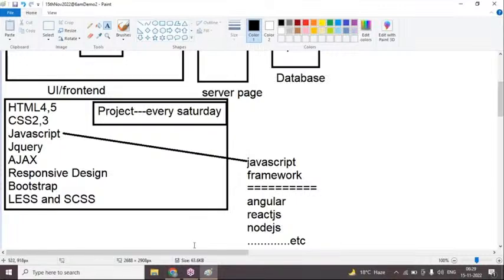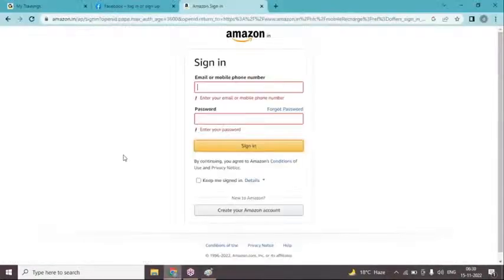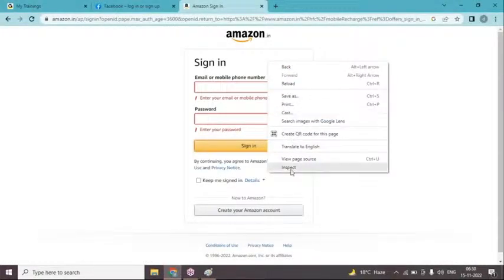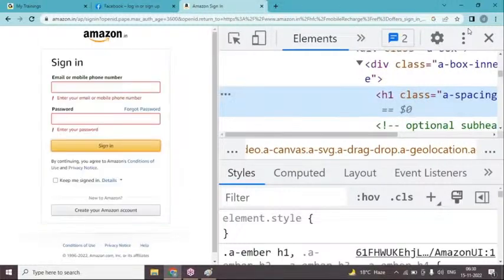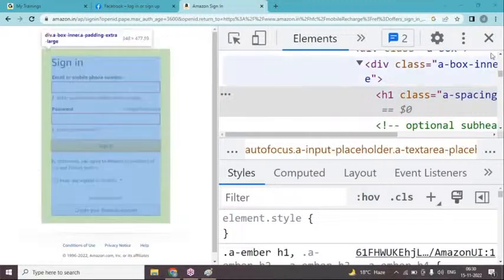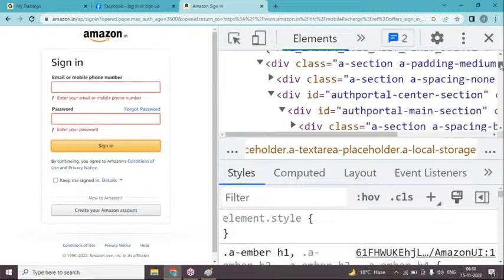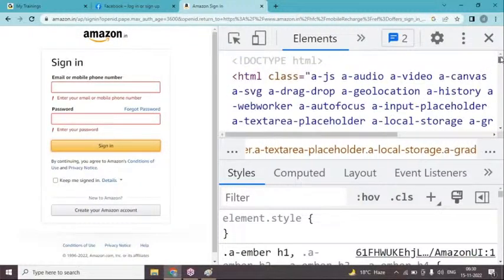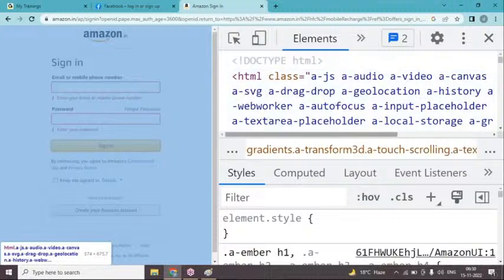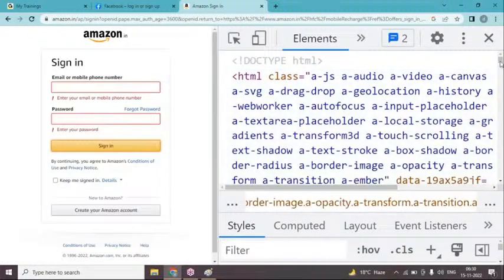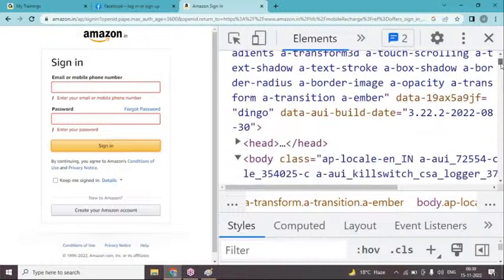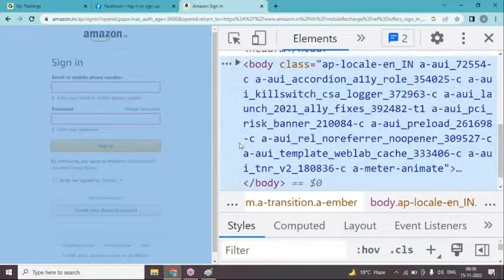On the front end, if you right-click and inspect element, you can see that web page: doctype, HTML, head and body. Here we are discussing the doctype, HTML, head and body. Here itself, you can see the output and the web page.